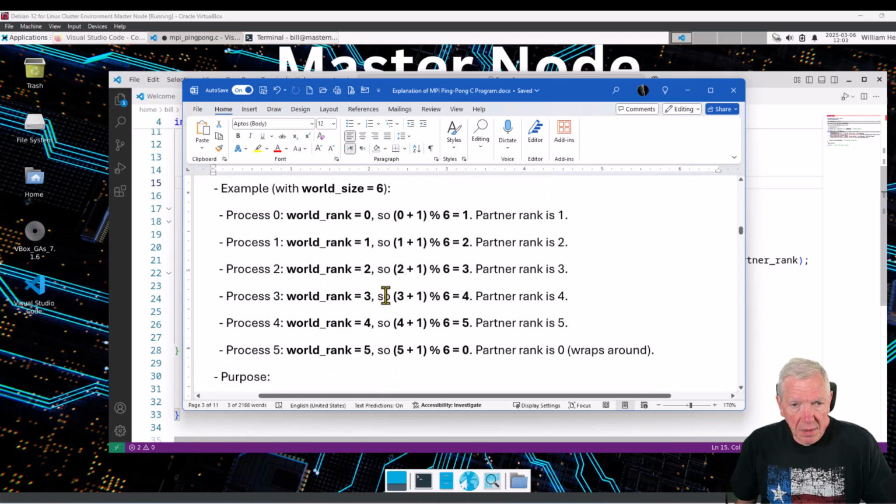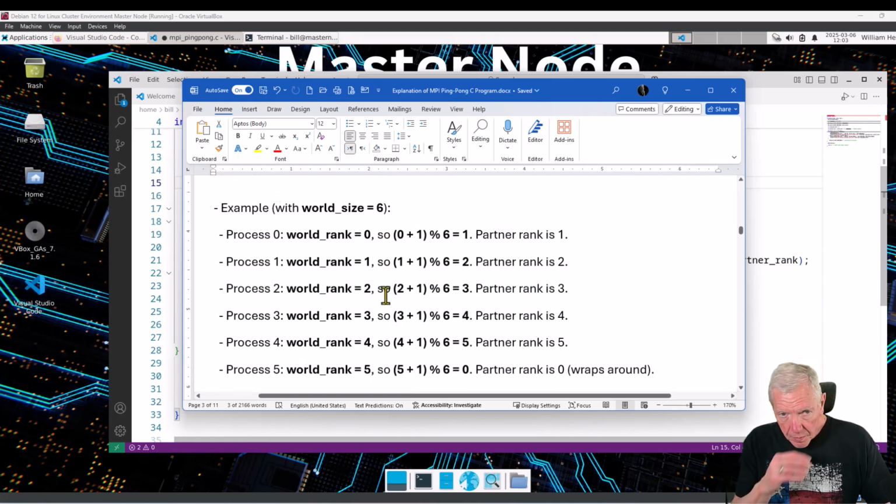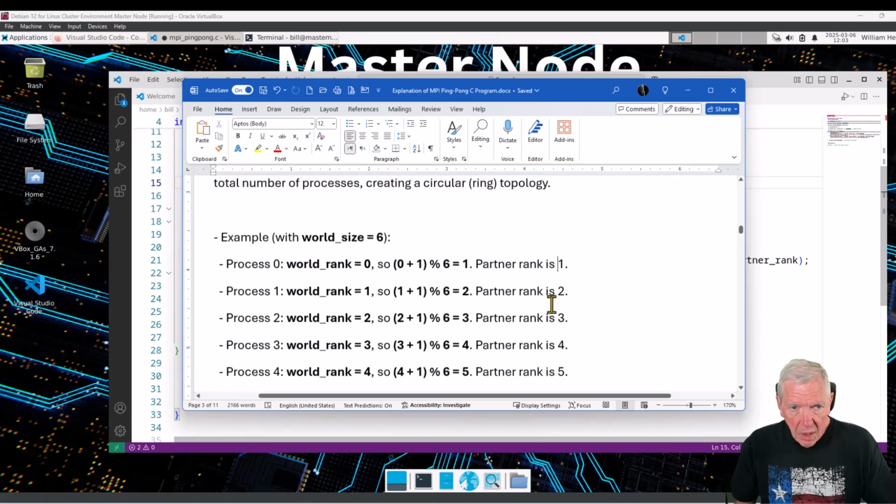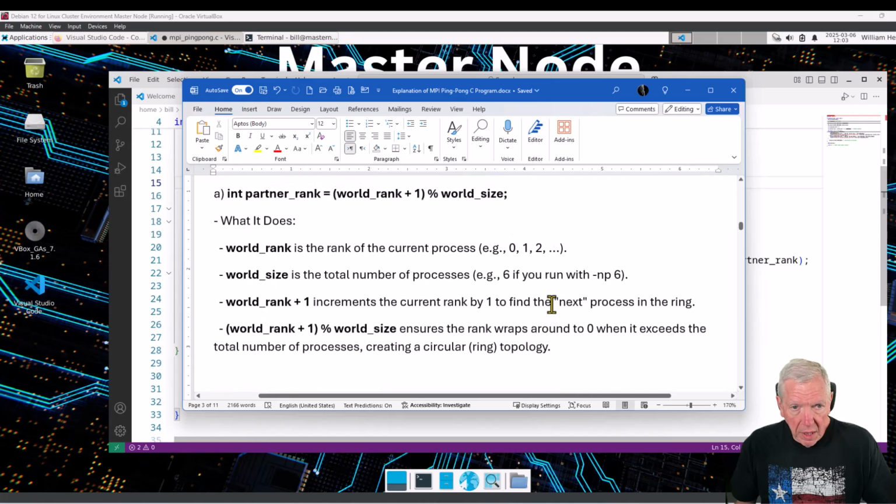Here's how it works. To give you an example, we have a world size of 6. We know that we have set TAC-MP to 6. World rank is 0 currently. And so we're going to say 0 plus 1 is 1, modulus 6 equals 1. So the partner rank is 1. We're declaring partner rank right here. Partner rank is going to be this.